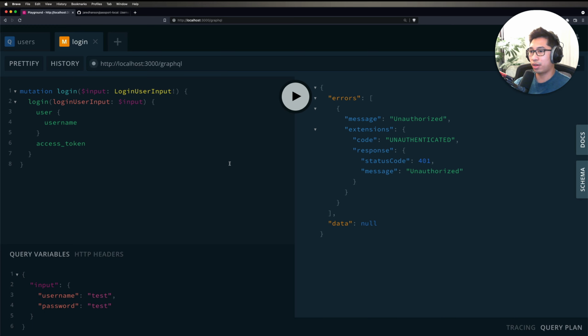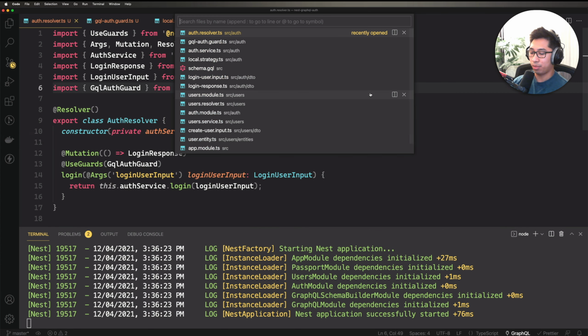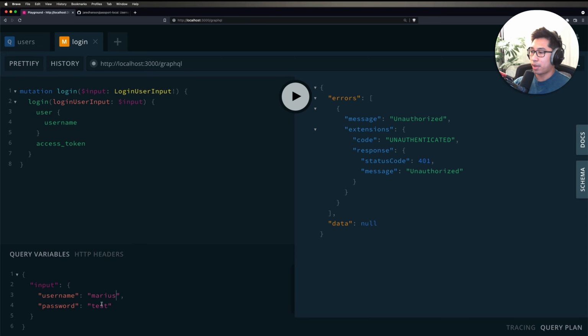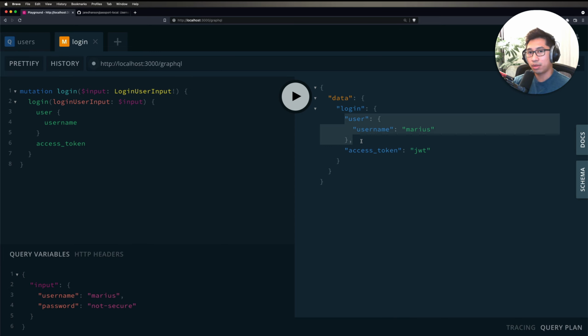So if we hit play here, it's going to give us back a 401 unauthorized. And why is that? Because we just used a dummy username and password in here, right? If we look into our dummy users database, we've got a username and password that looks like this. So we're going to try that. So I'm going to do Marius and not secure. And if I hit play here, now I get back me, the object from the database that has my name on it, and our fake JWT, right? So we effectively figured out how to do logins, right?